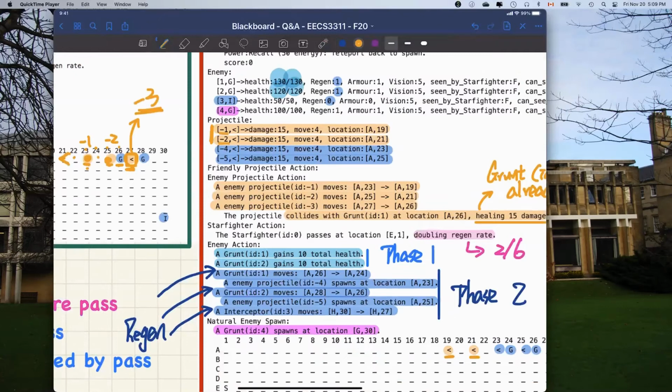Should you, when the enemy projectile is destroyed, update the score for the Starfighter? The scoring, yes or no?